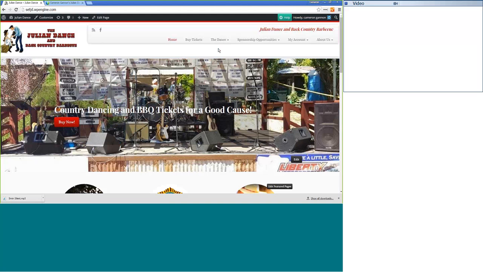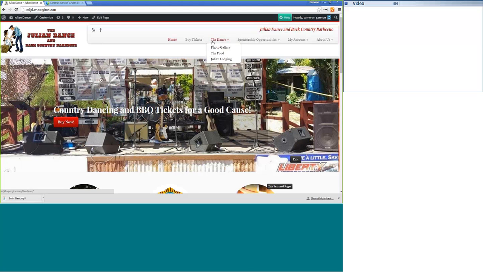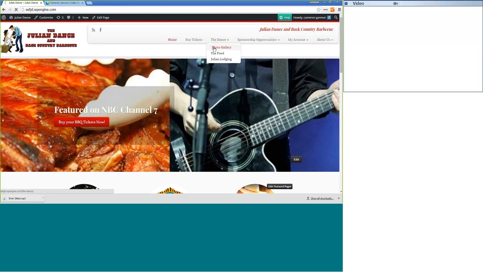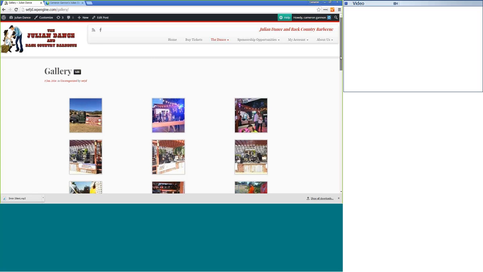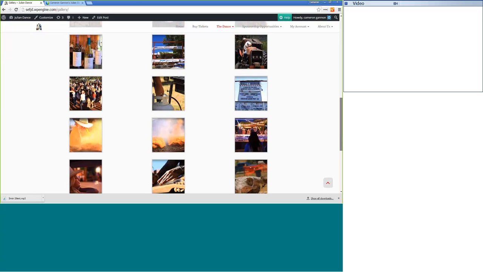Up at the top, we'll explore the menus, give more information about the dance, the food and lodging in Julian, as well as the photo gallery, so people can really get a feel for what the dance is about from previous years, so they know what to expect.